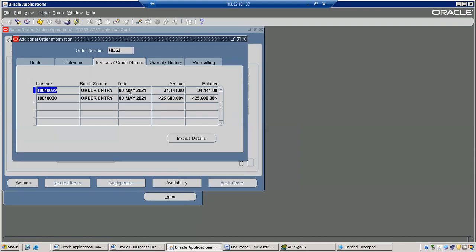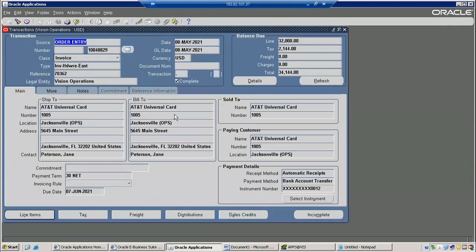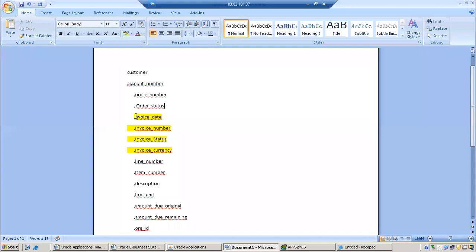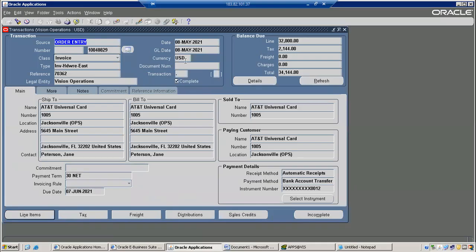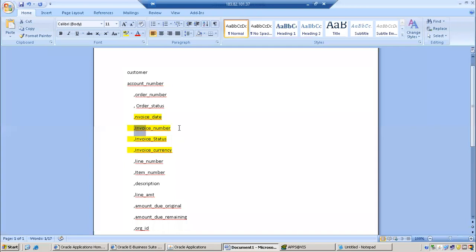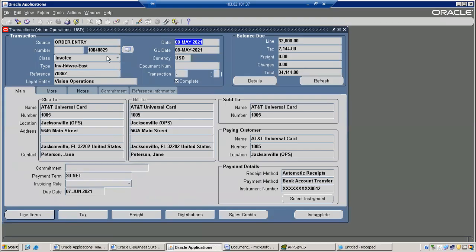Like this. Okay, invoice information is there here. Go to invoice details, and we require a couple of fields here. One is invoice date. In which table can you see the invoice date? Here is the place. And the second one is the invoice number. Transaction number is the invoice number.